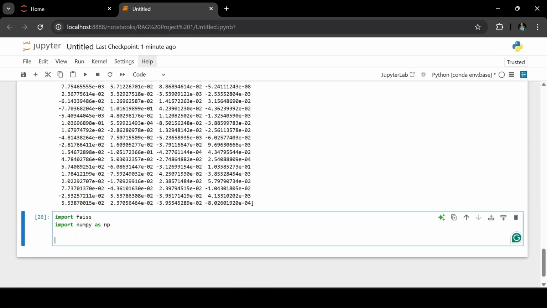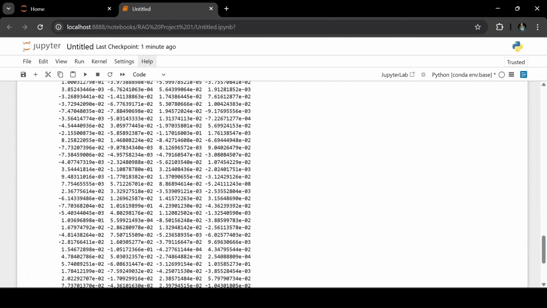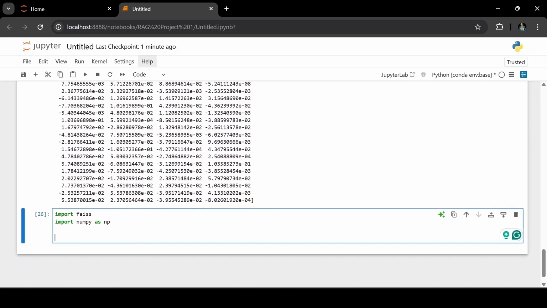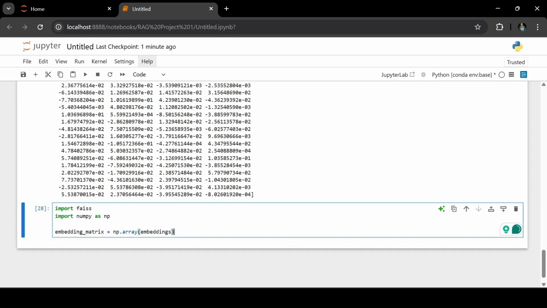Both run very quickly. Now, what we need to do is to convert these embeddings that we already have into a NumPy array, because this is a format that we have to follow to store it in this database. So I'll say embedding matrix, and to that, I just have to say numpy.array and give it my embeddings. Sorry for that. All right, and I think that will work. Okay, perfectly fine, that works.